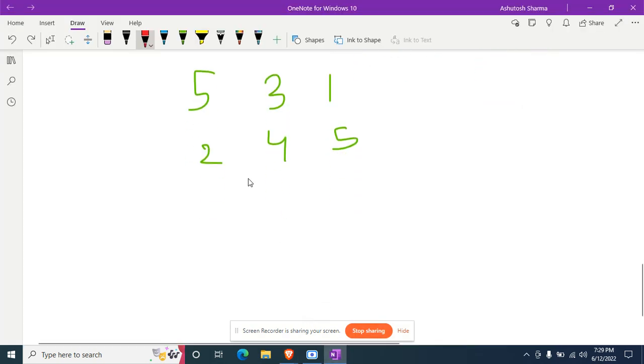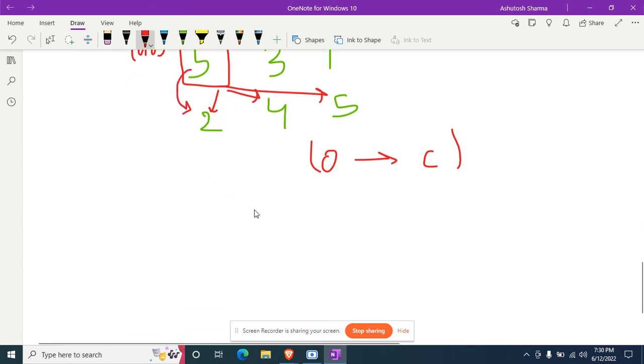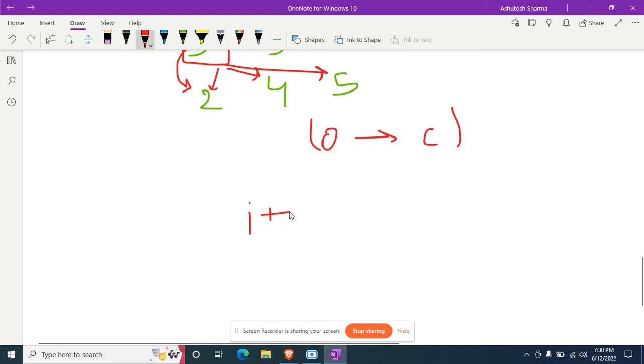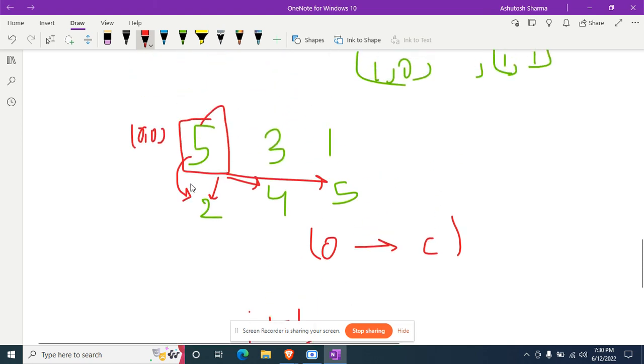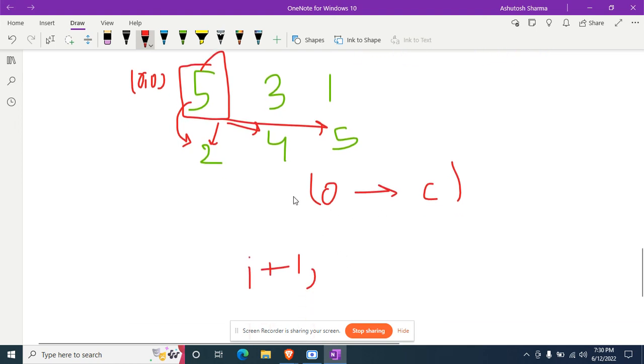So what am I doing in this for loop? I'm saying, if I'm at a position, let's say 0 comma 0 for now, I'm at this 5 right now. What are my options? I can go here, here, or here, right? So this is what that for loop is doing. I'm saying iterate from 0 till the last column, and from the ith row I can go to the next row, right? So I will go from ith row to i plus 1th row, and what all columns do I have as my options.